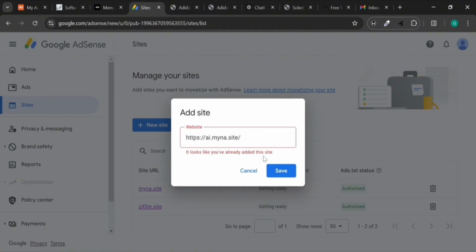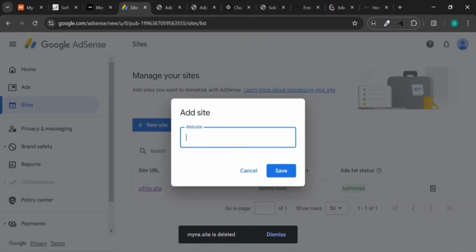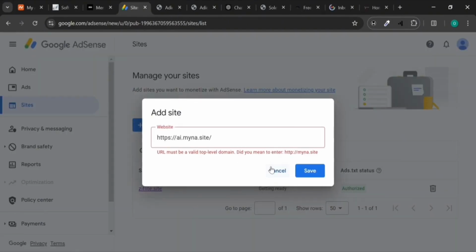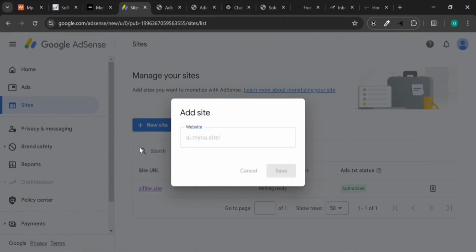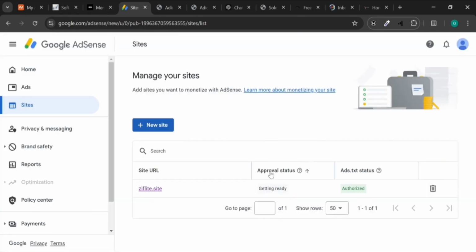Now see, it looks like you already have this site. Now I already have a site like this. That's sad. That's really sad. Okay, what do? I'm using a subdomain and my main domain is already registered here. So give me a minute, let me figure out something. All right, so I just deleted it, so let's just add this again. Okay, so I'll just click on save changes here.